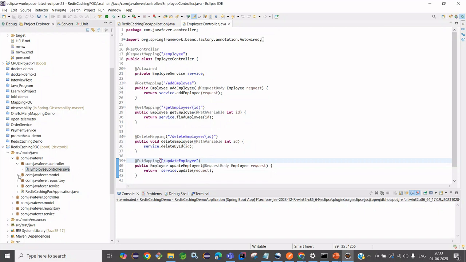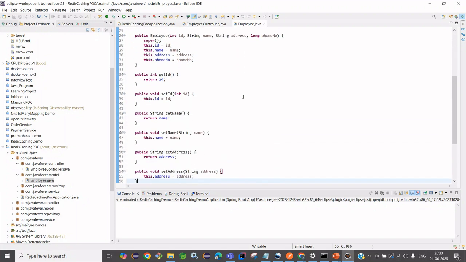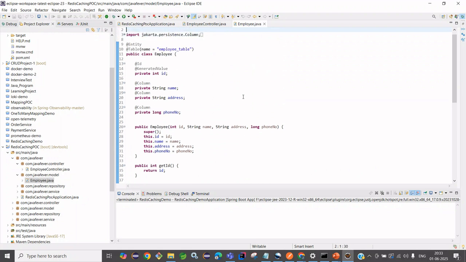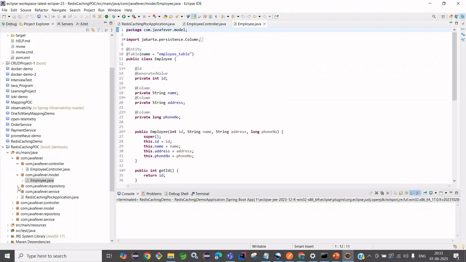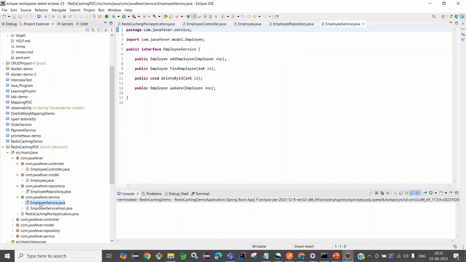Okay, so if you see the model class, we have one employee class. Here setters and getters methods are available, and here is the repository. Okay, it's extending the JPA repository, CrudRepository, so we can perform the save, update, delete operations. Okay, so here all the service methods are there: add employee, find employee, delete employee, and service impl.